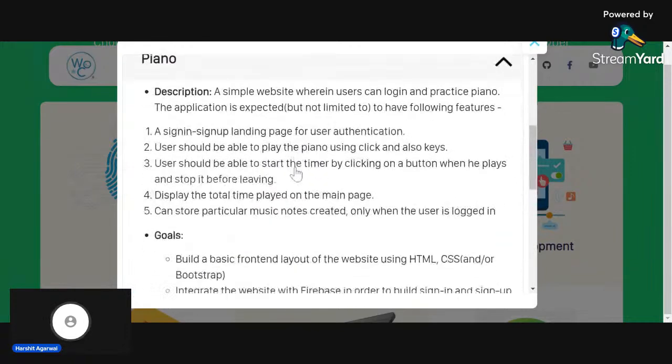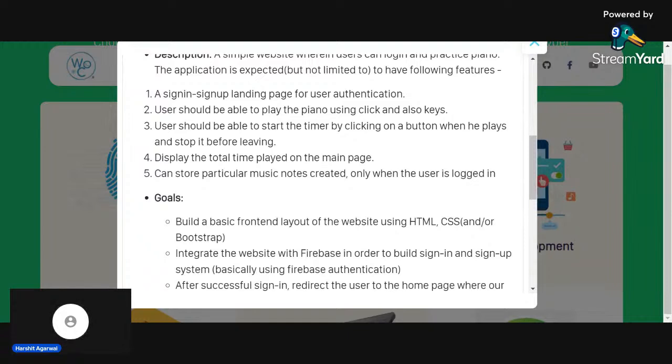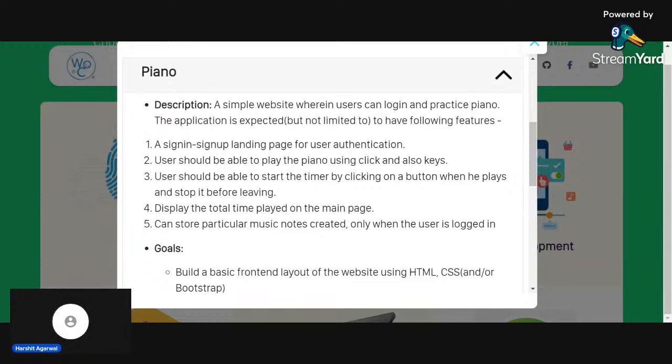Next, you have a piano website. Basically, you can log in to this website and practice piano. So how will it be done? There are some events in JavaScript. If you explore, you will find events like on key press, on key down, where you can create a particular event, like if key F is pressed, then what should happen. So like that, you can create a piano where each key will be given a different sound effect so that it will play like a piano.